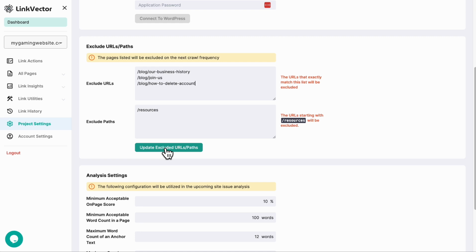Note that LinkVector will crawl your site every 3 days, so the updated list of pages will be excluded on the next crawl. And that's how you exclude certain pages from being crawled in LinkVector. Now you can better prioritize the pages for impactful internal linking.